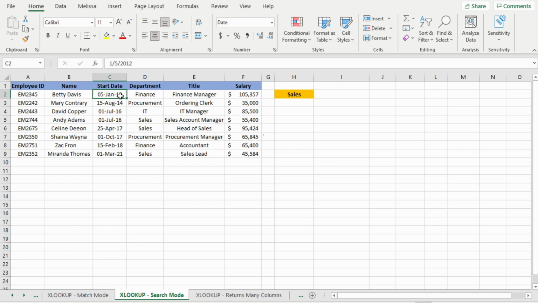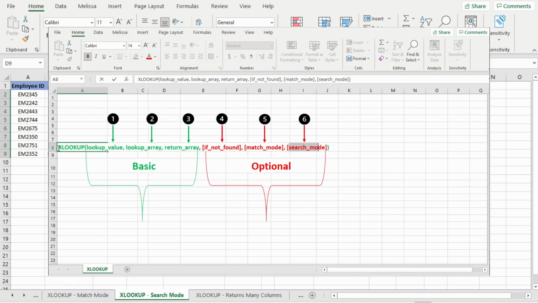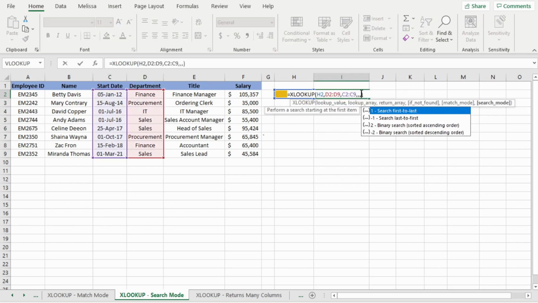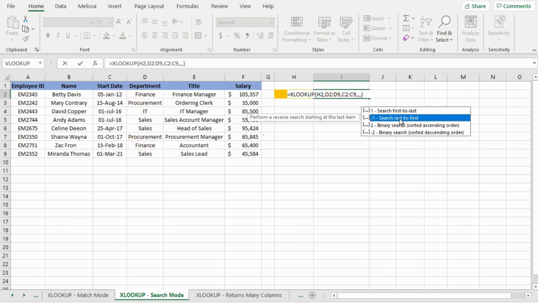Next, my boss wants to know the date of our last hire in the sales department. For this, we're going to use search mode. Search mode allows you to specify the search order. This is something VLOOKUP and index match cannot do without sorting the data first. So it depends if you want your first item to be returned, then you would use a 1 as it will search from first to last. Or if you want the opposite, which would be the last item to be returned, then you would use a -1 to search from last to first.